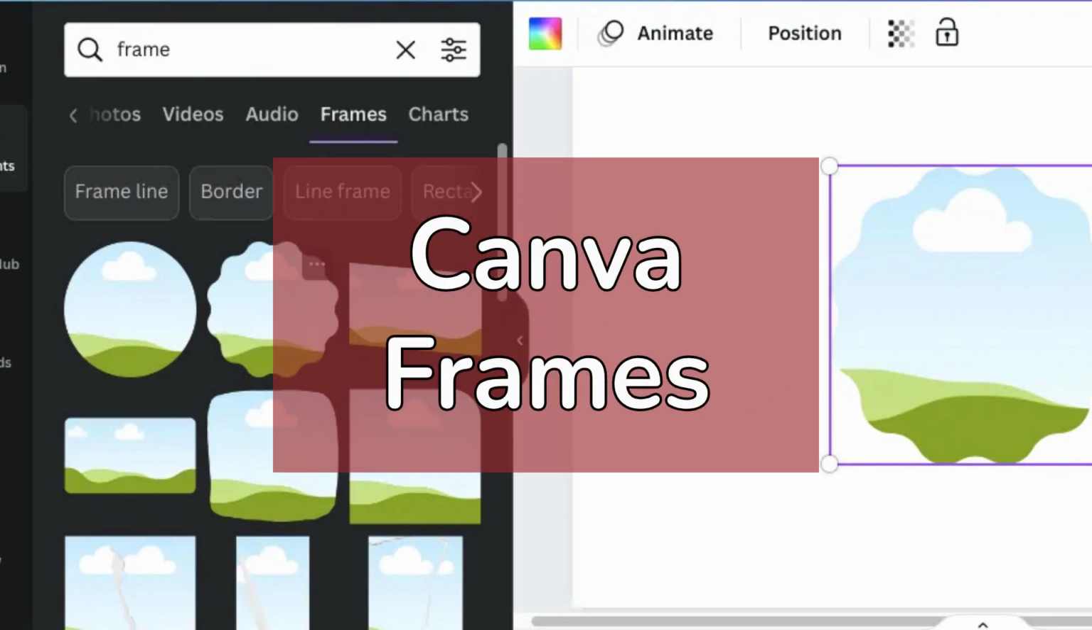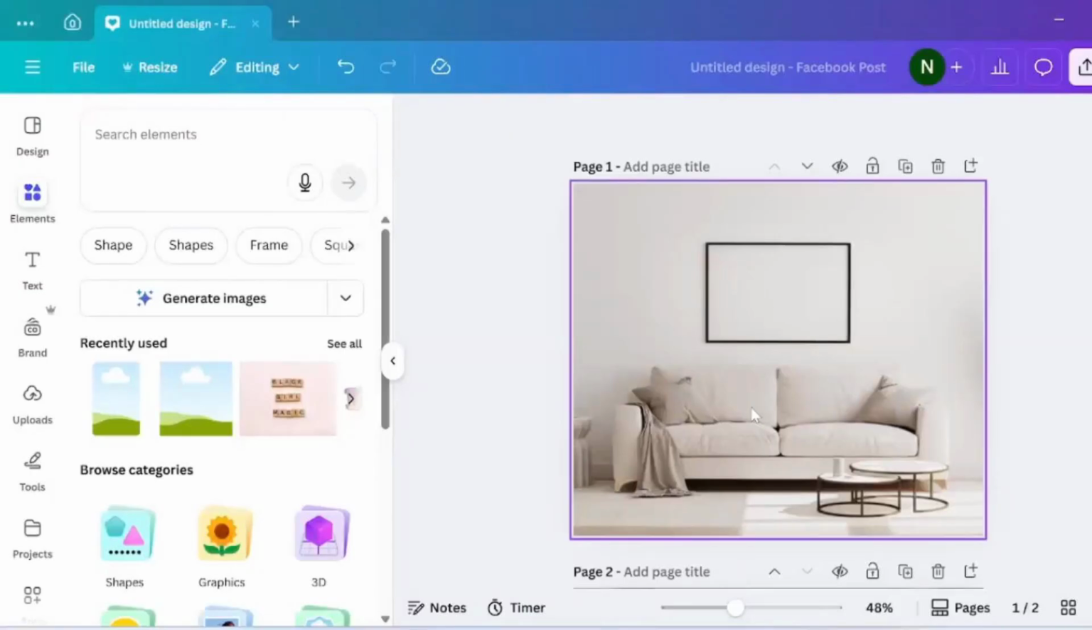Want to place images perfectly inside frames using Canva? In this video, I'll show you how to use Canva frames, first on a wall frame in a living room, and then how to add text designs onto a plain t-shirt. Let's get started. First, open your design in Canva.